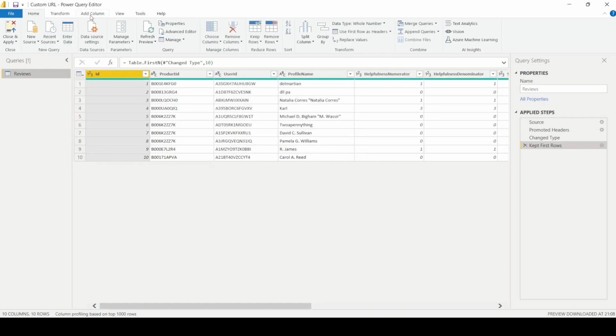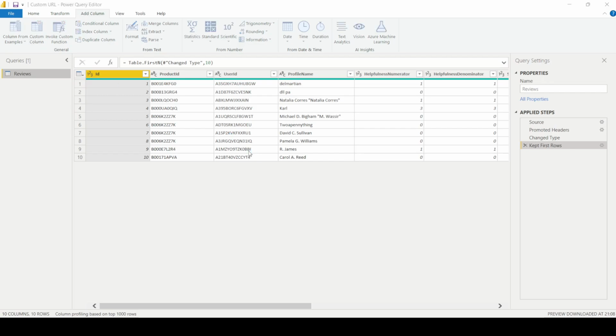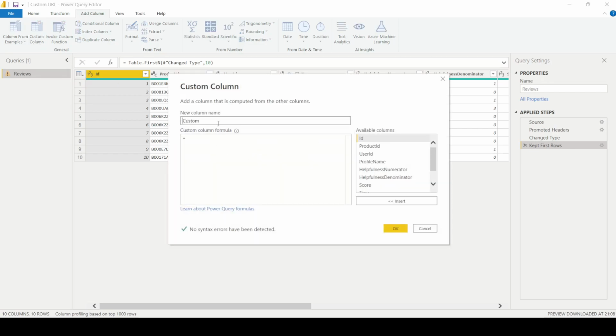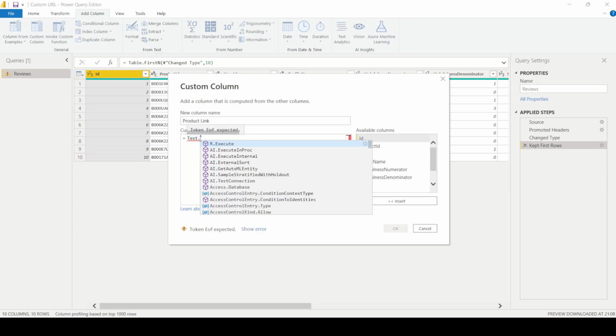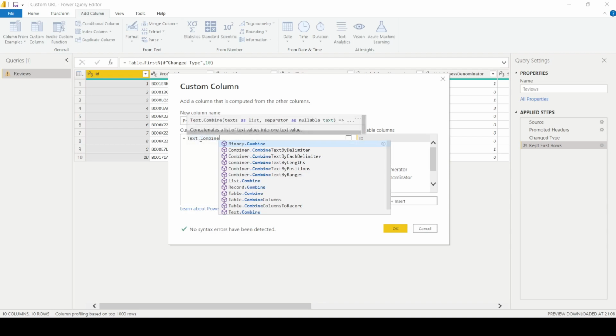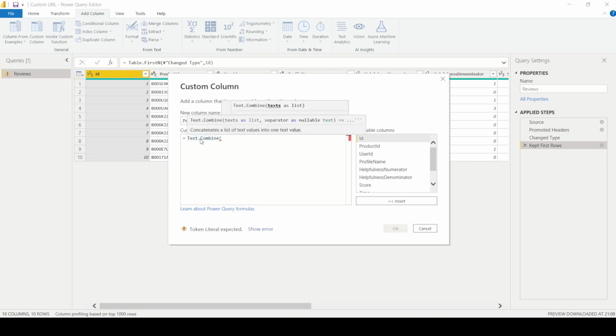In Power Query Editor, I'm going to create a custom column. I'm naming it product link. Here I will be using Text.Combine, as I'm concatenating the link with the product ID. For Text.Combine, I need to pass those values as a list.